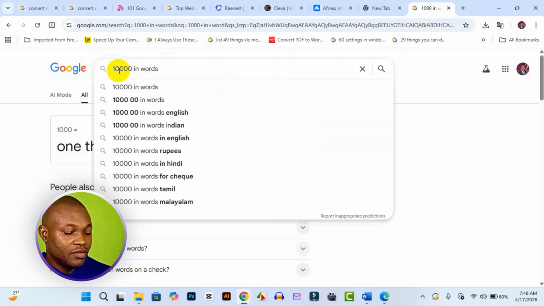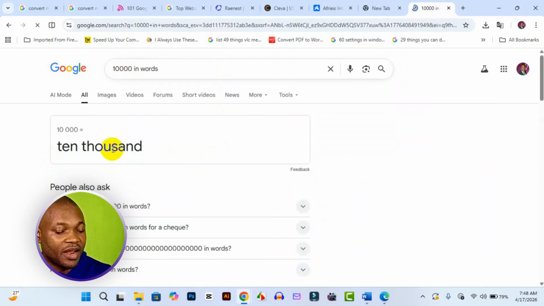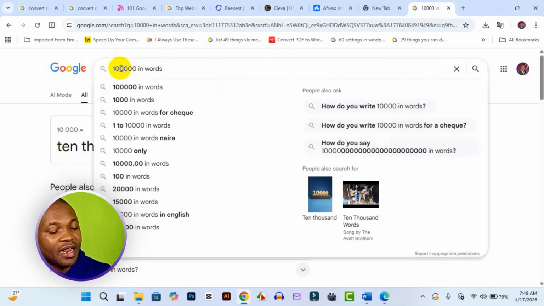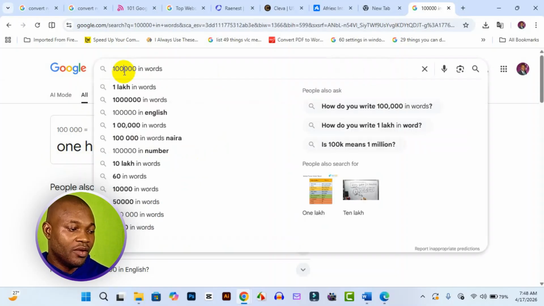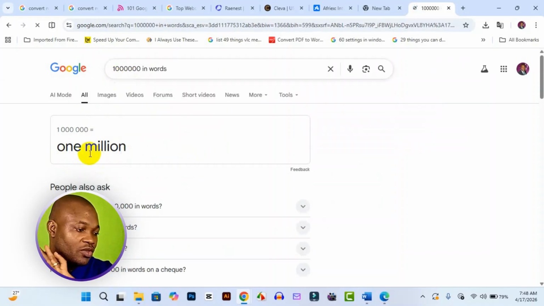You can also add another zero. This will give you another result. So let's enter. So this is 100,000. We add another zero right here and then hit enter. And it gives you 1 million. You can go on and use this method to convert any number to words in Google search.